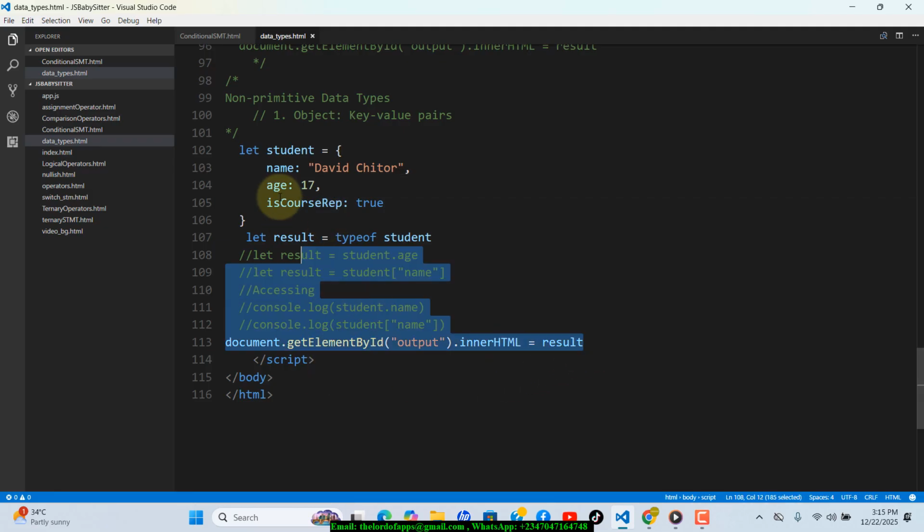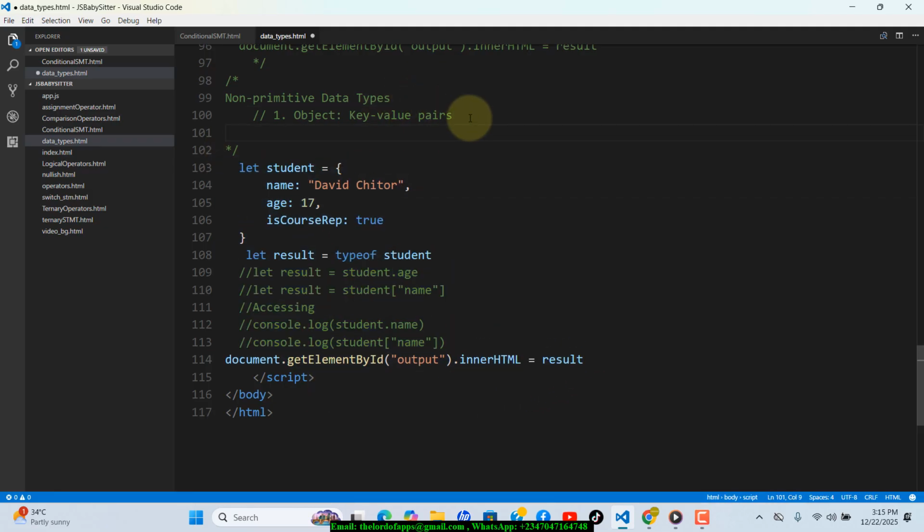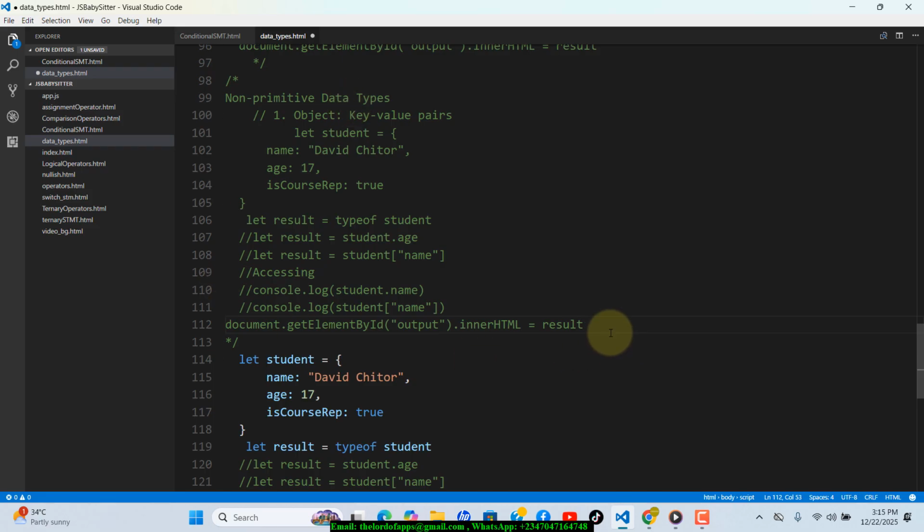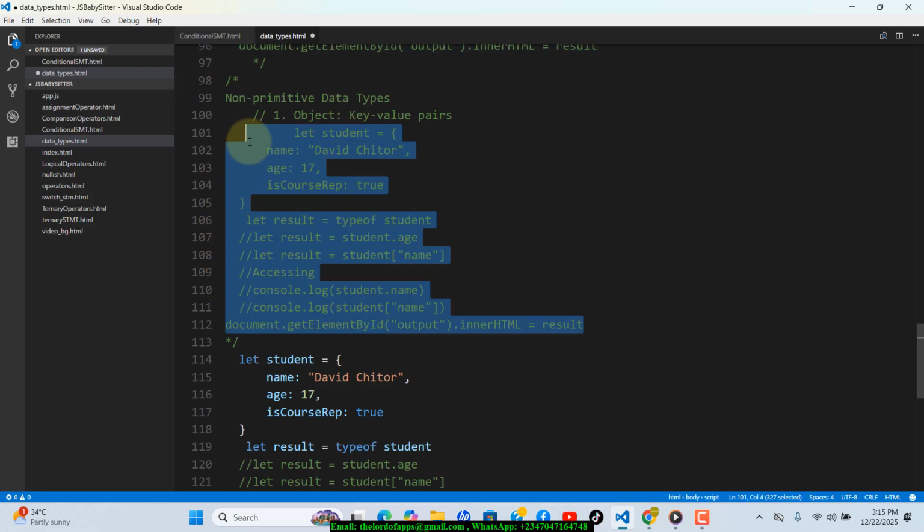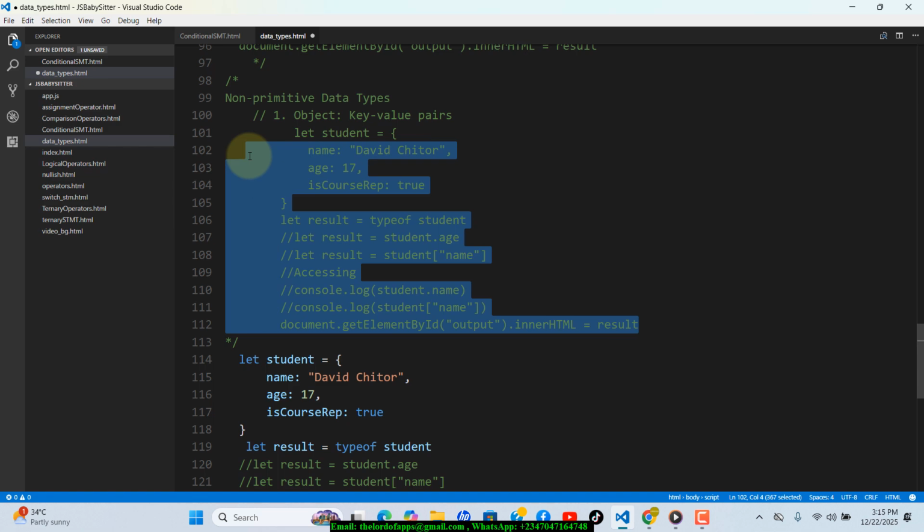So that is just that. I want to copy this and just put that right here. So that's just basically the class we've done for the objects. You can just have it right here.